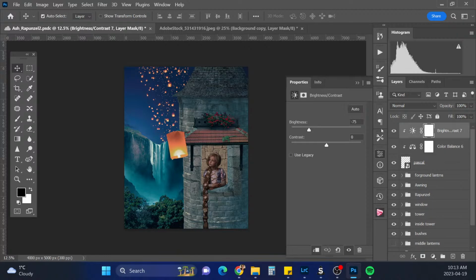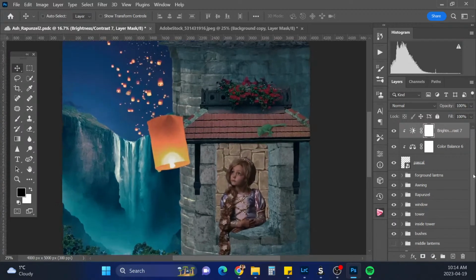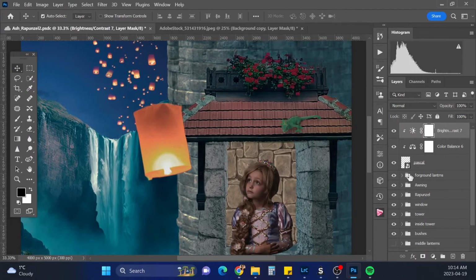I think I made him a little too dark. Let's just bring him back up a bit. Okay. That looks good.